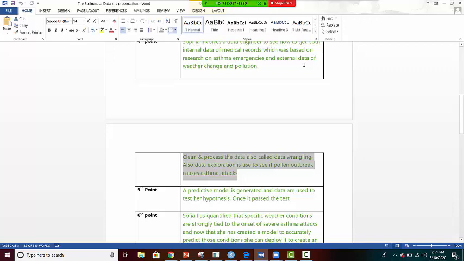The data will not be well organized. They clean it. That cleaning of data is called data wrangling. Then they do some data exploration to see if a pollen outbreak causes asthma attacks.